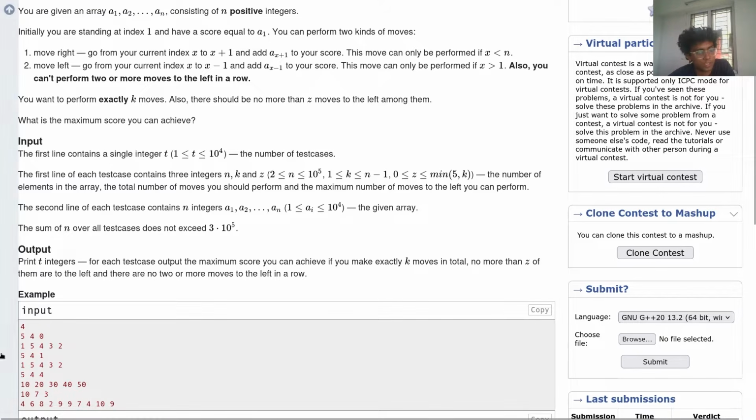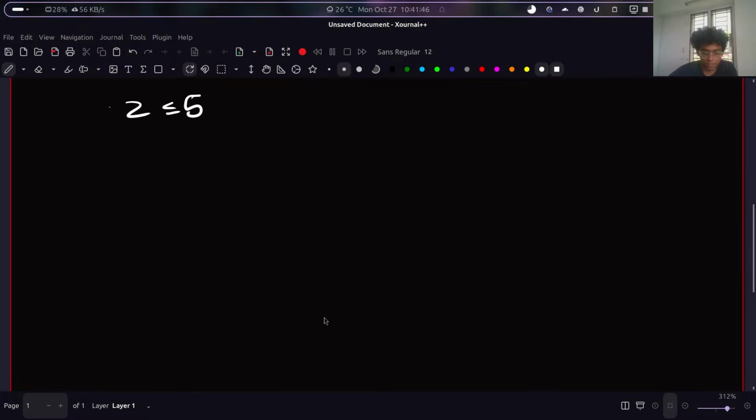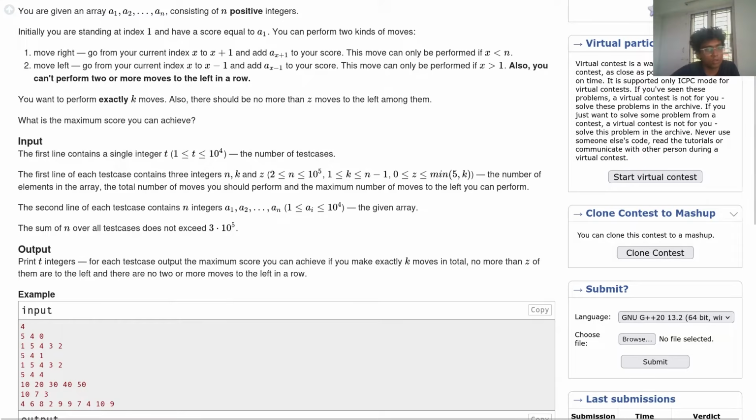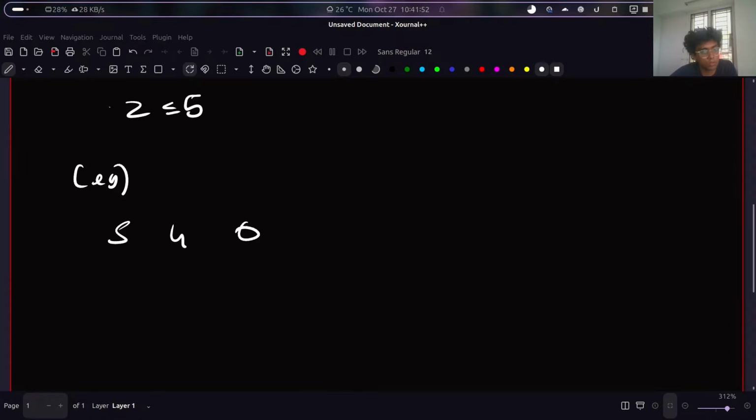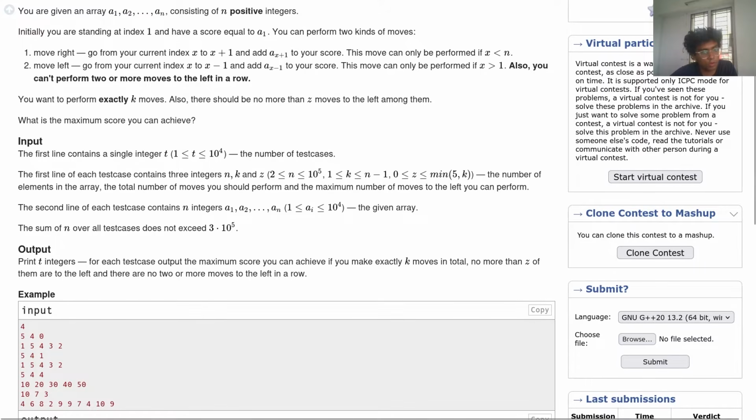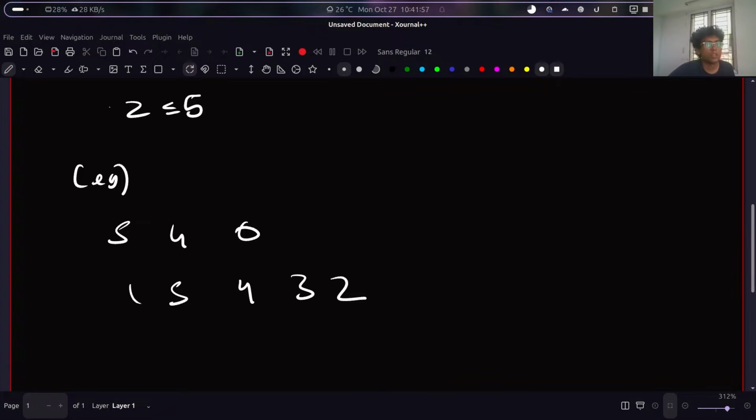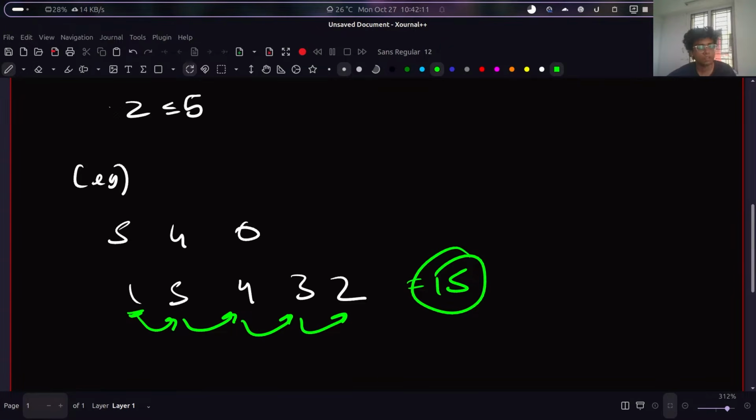Let's take an example: 1 5 4 3 2. Let's take this example and try to understand what the problem is asking. In this problem we start at this position and we can make 4 moves, of which 0 moves are to the left. So obviously we'll make all the moves to the right and we add up all these numbers and we get 15, which is our answer.